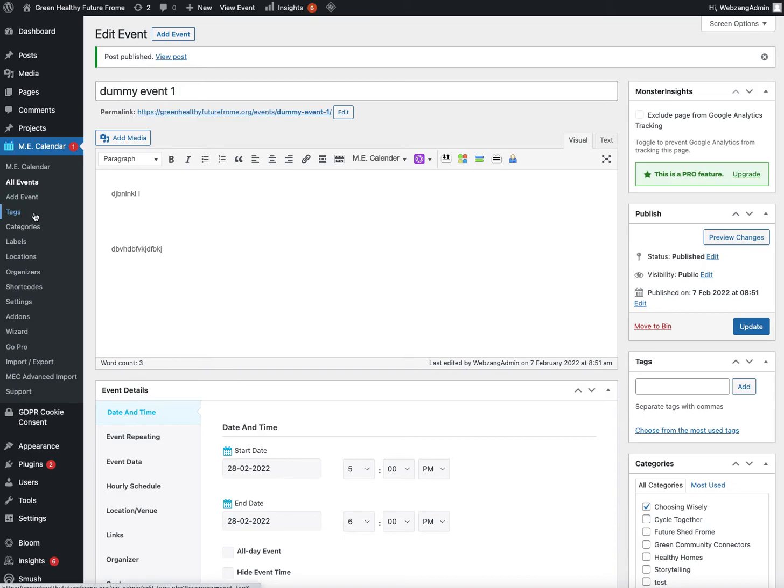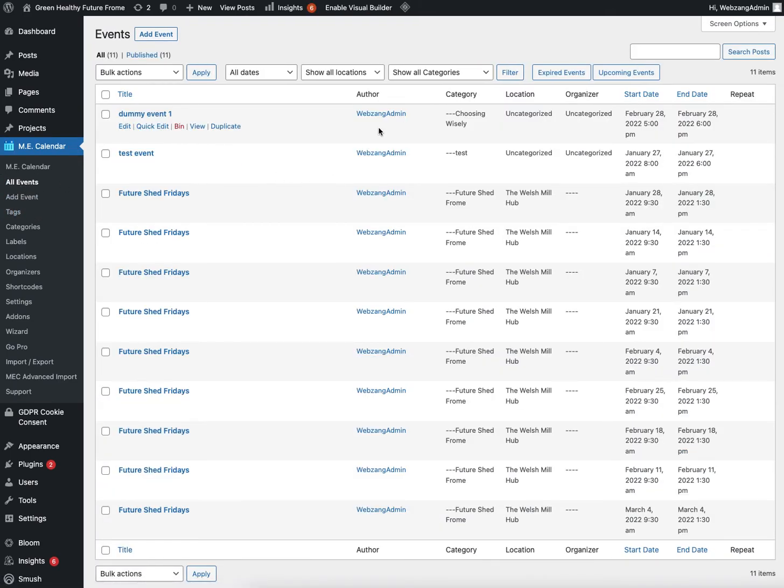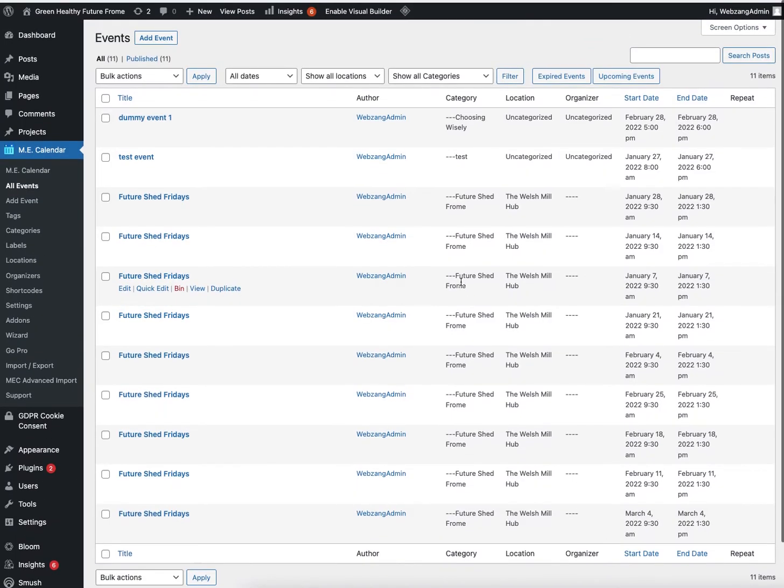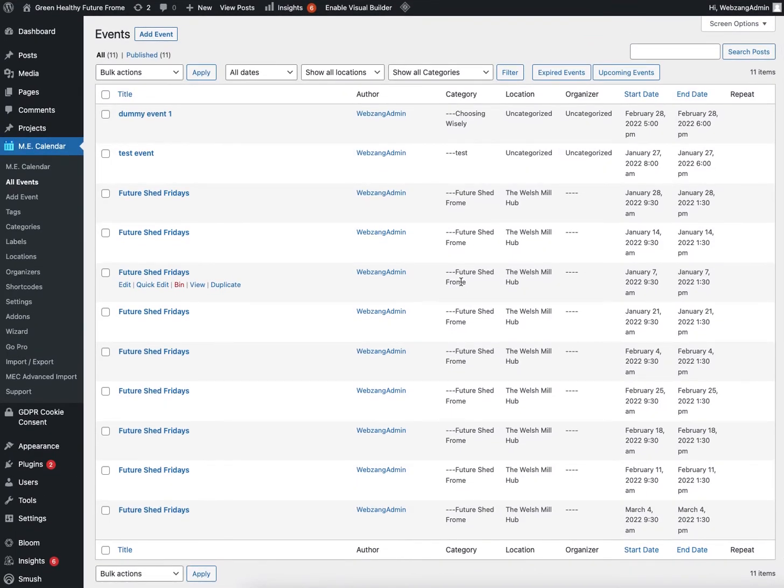But if you want to see all of them, if you just click on all events, it shows you all of the events that we've got here, and various bits of information about them. So we've got the title, the category, location, start date, end date, etc. That gives you an overall idea of all of the events that you've got listed. And to see all of them, you need to go to your events page.